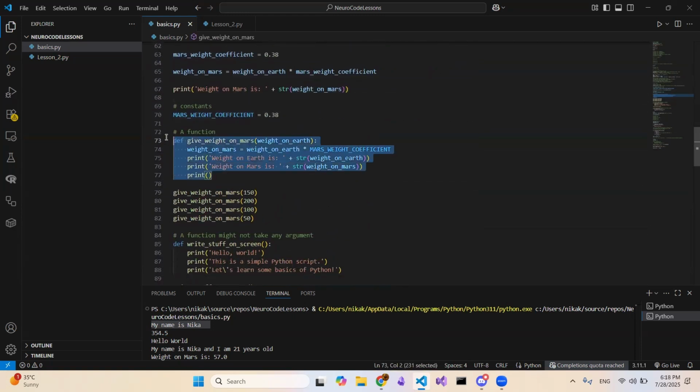Then we wrote a function. As you remember, a function is just any place where we group a bunch of code so that all of it executes when we call the function. So here's what that means. Here we have a give weight on Mars function, which takes as input a weight on Earth. It calculates the weight on Mars like we did previously, and then it prints the weight on Earth, prints the weight on Mars, and prints just a new line string so that there's a gap in our text. And then we just call it with a value of 150, a value of 200, 150.